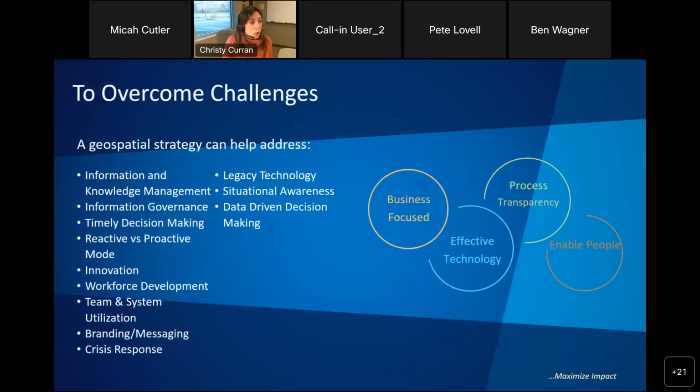So not just focusing on the technology part, but also the people part and the process as well. And then lastly, to overcome challenges. These challenges can be related to mission, technology, processes, and even people. Here we see some common ones that we run across when working with our customers. I'm sure that many of you can relate to one or more of these challenges. A geospatial strategy can provide an enormous number of benefits across the organization and be used to tackle a variety of initiatives within it as well.